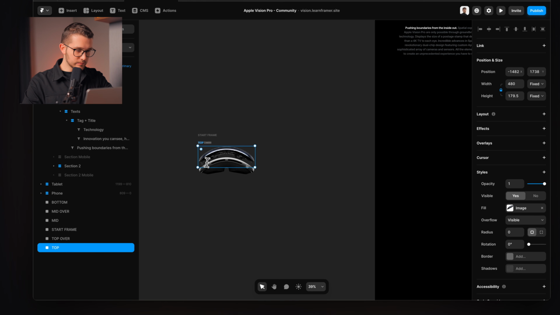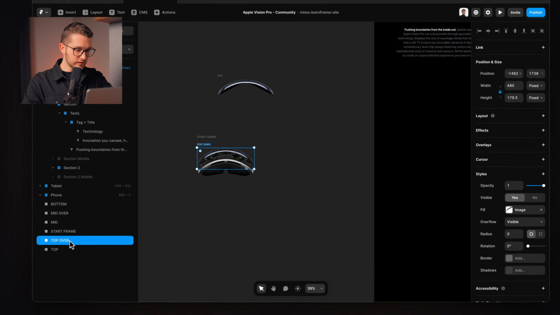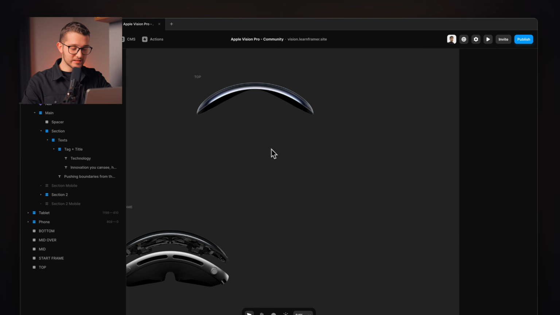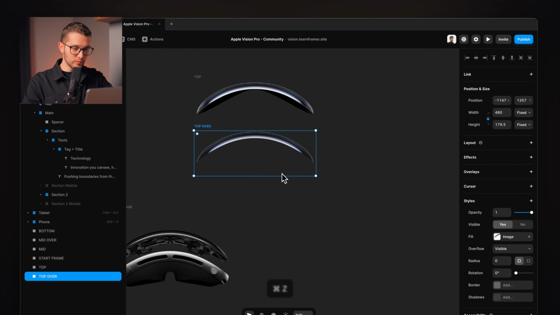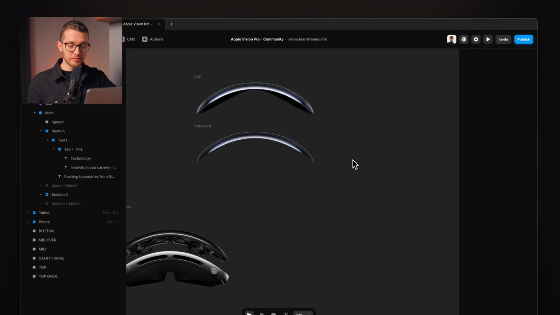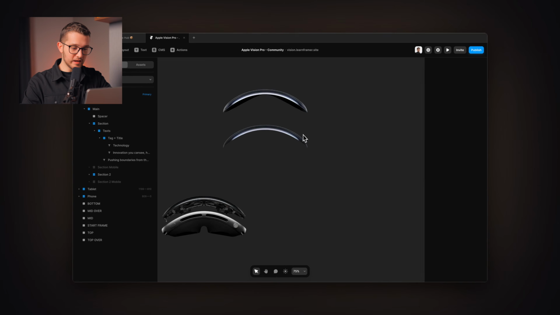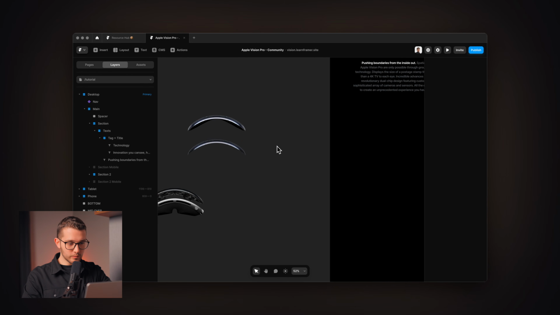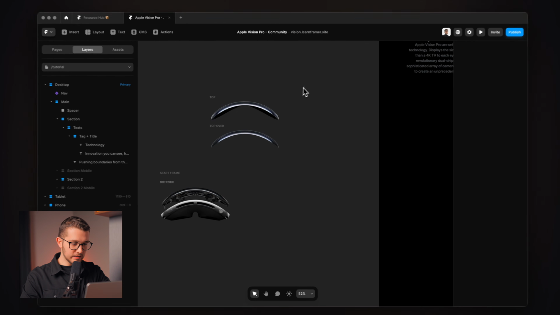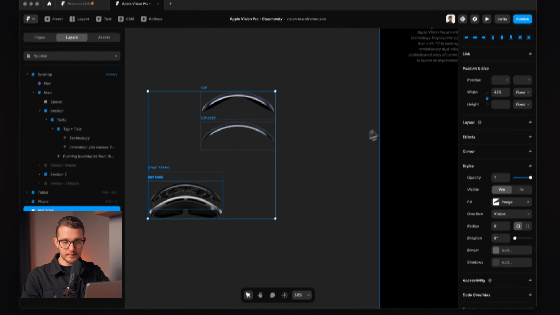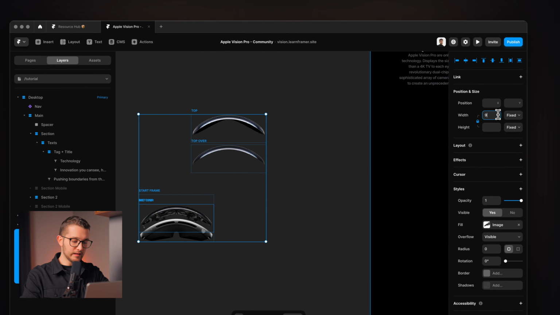So as you can see, for example, we have the top here and the top over. They will be placed above each other and they will be moved at the same time. So that's how we will get a nice effect. So what I'm going to do is make sure that each of these have a similar width. So it will be 960.